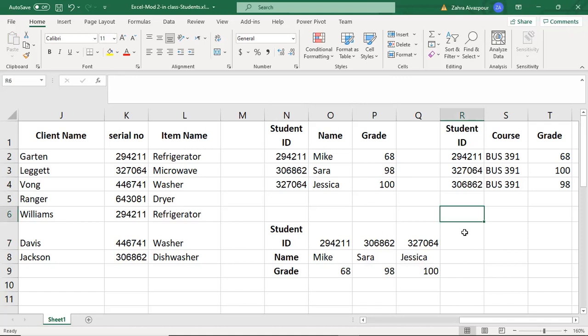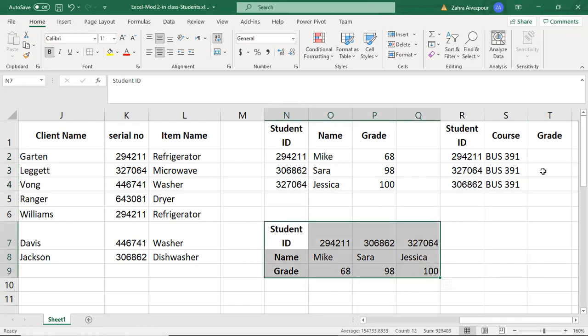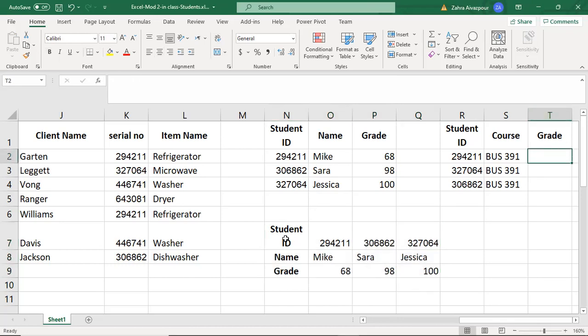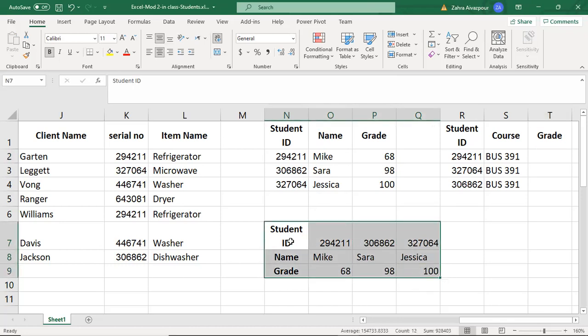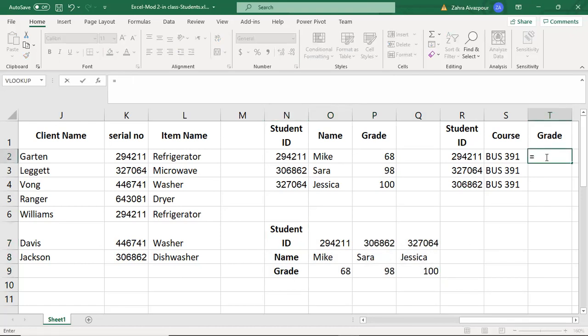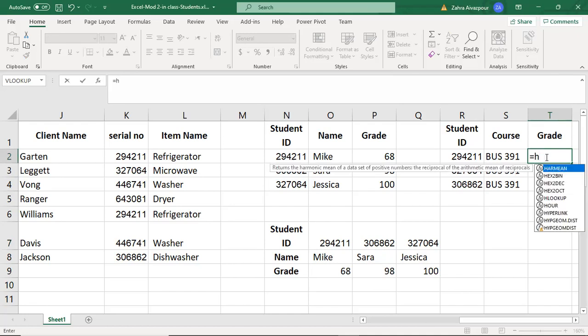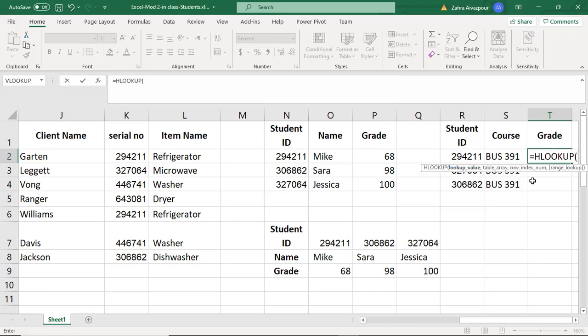So now I need to use HLOOKUP to find the grades from this table. I want to retrieve grades from this table. This is my new reference table and everything is horizontal. It's very similar to VLOOKUP. We look for HLOOKUP this time. You see that almost everything is the same except for the column number. Here you have a row number, which is the row you want to fetch the information from.